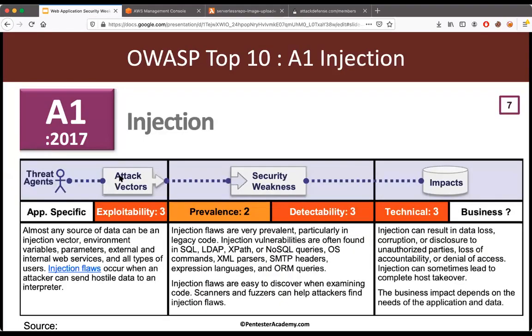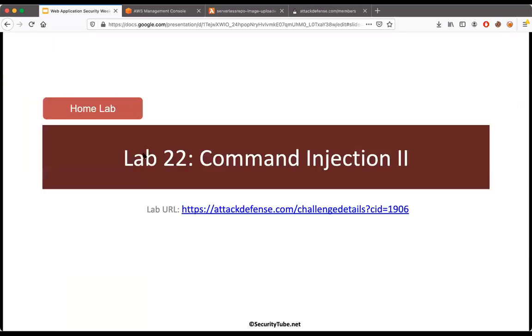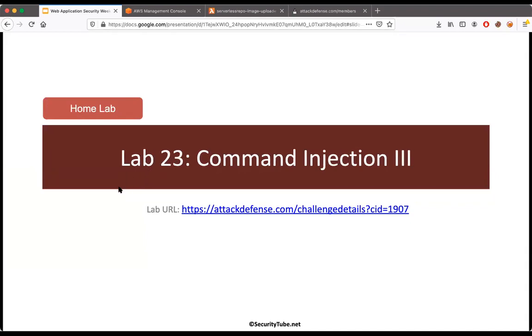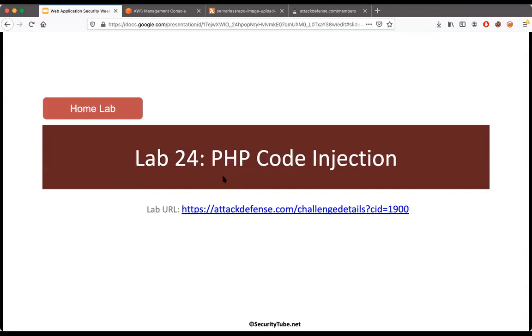So next we are going to start with A1 injection attack. We have seen command injection in the previous session. So we have two more lab exercises. These are the home labs, and these are based on PHP backend. So you can try these out after the session. And we also have a PHP code injection. So these are very similar to what we have seen in the previous case.